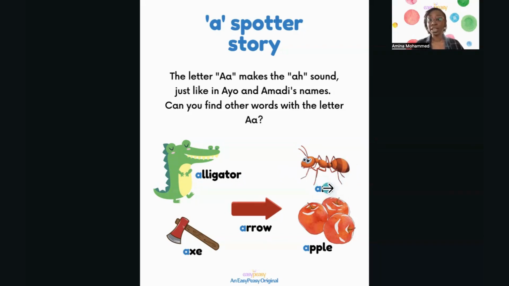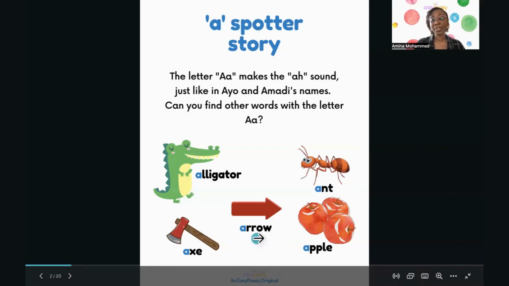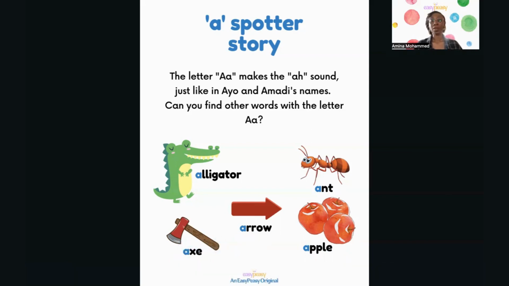We have other words that begin with the letter A too and make the sound ah. We have arrow. We can see this arrow is pointing towards the apple. And we have another example here. We have the axe. We have many other words that begin with the letter A and make the sound ah. Can you come up with a few?